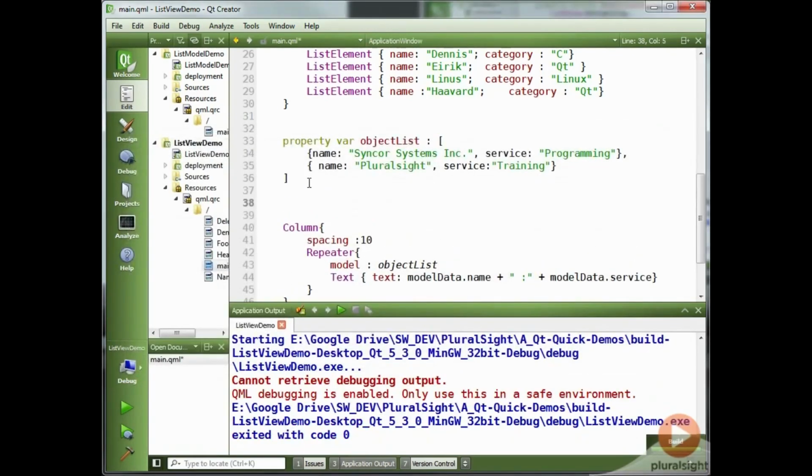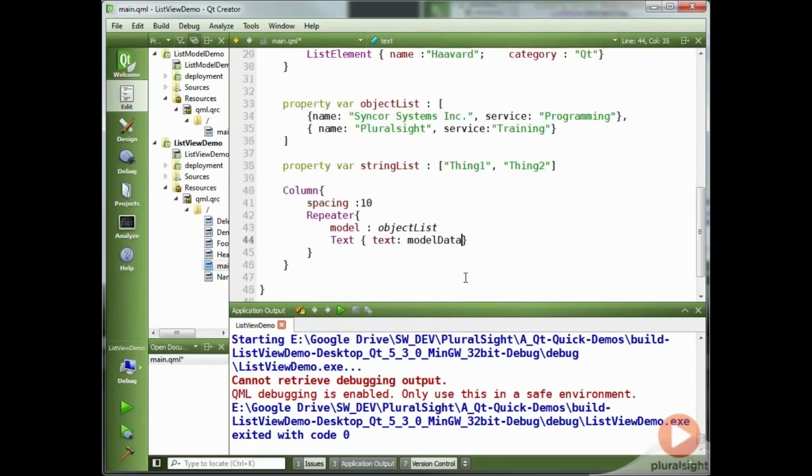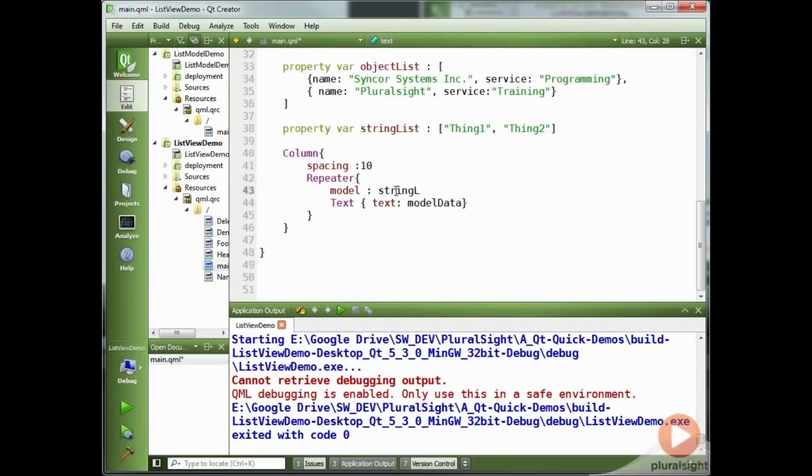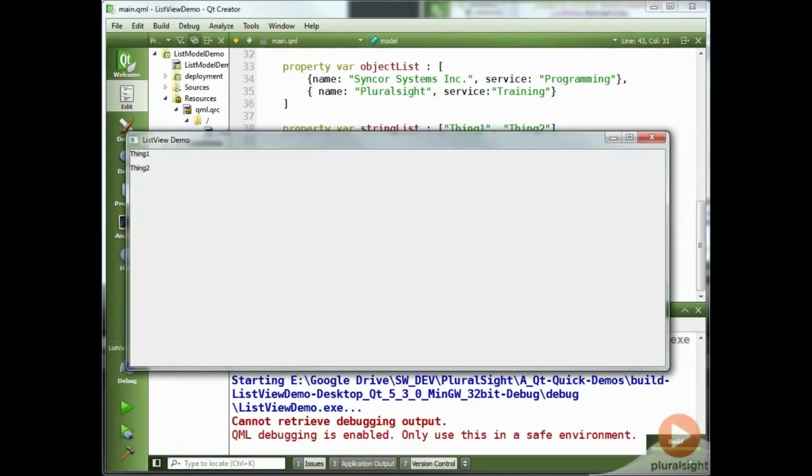While we're here, I might as well show you the string list too. I'll just type in a quick one. Since this is just a string object, I can simplify my delegate to reference just the model data property. And again, change the model to my string list, run, and there we have it. I think we've done enough repeater examples. Next up, we'll take a look at the considerably more exciting XML list model.